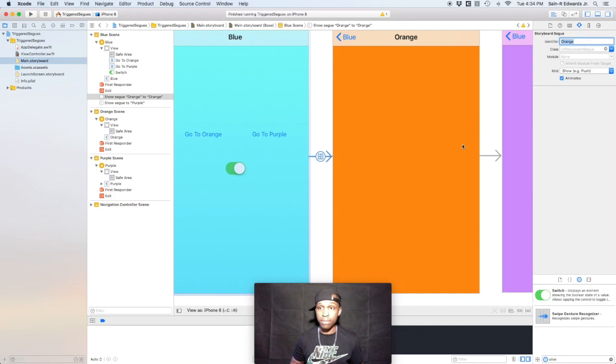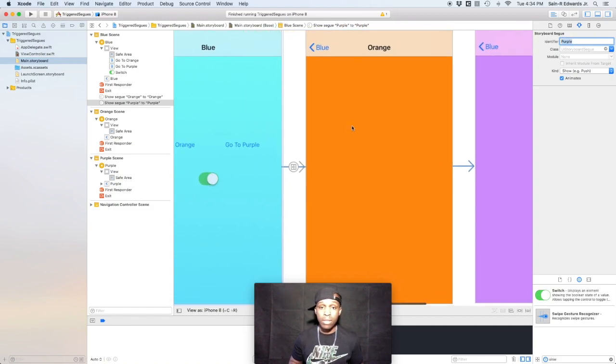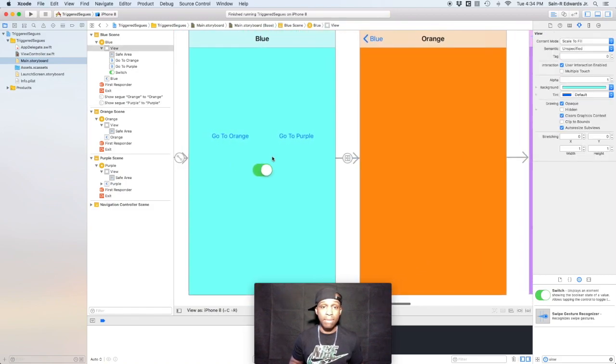And then the same thing for the purple one. We want to give this a name. So I'll just say purple. And you'll see why here in a minute. We just need to reference this in code. All right, so we got our segues named.